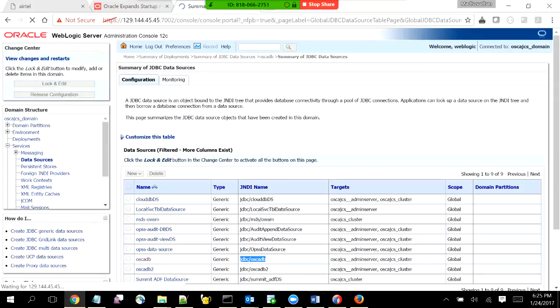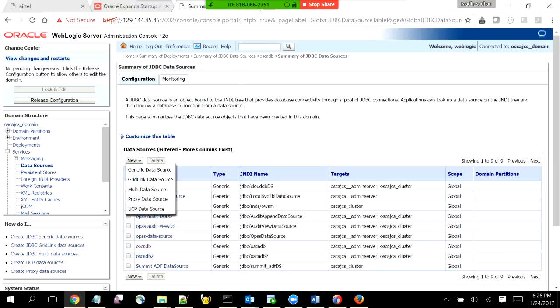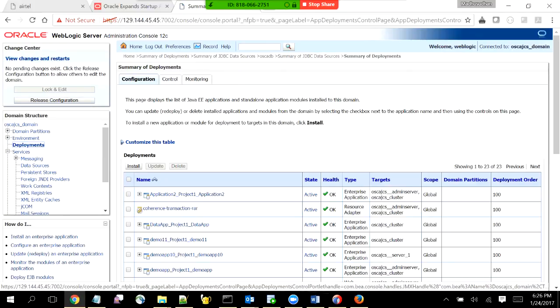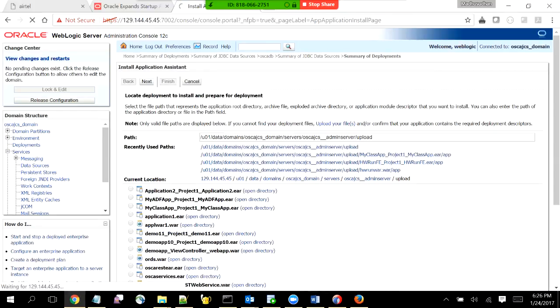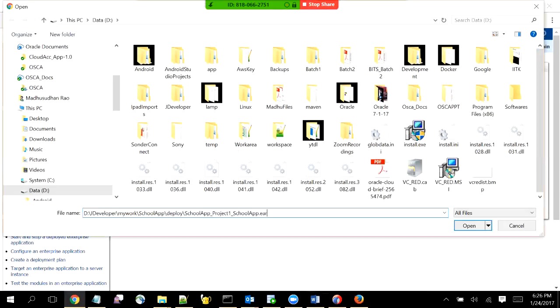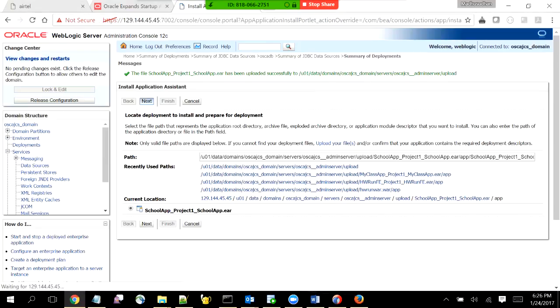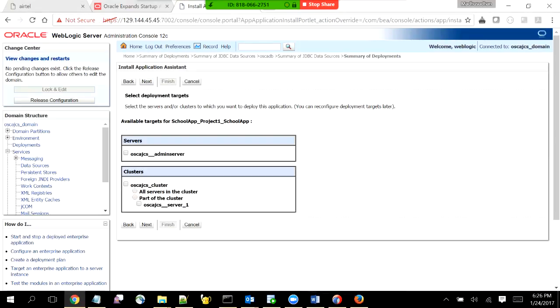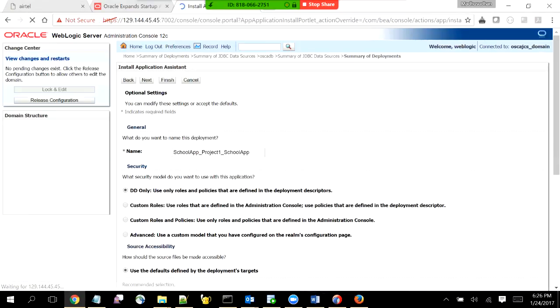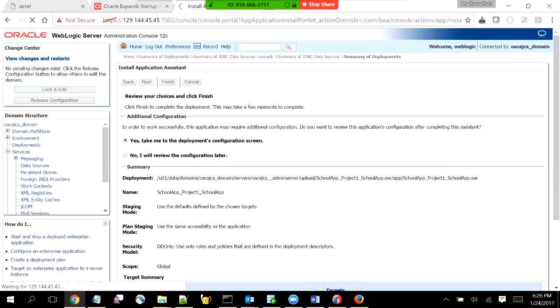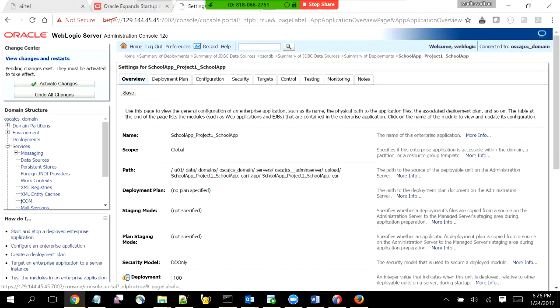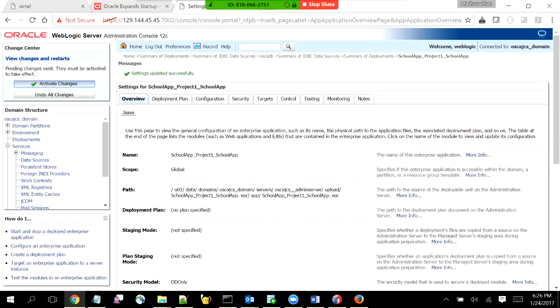Select lock and edit. New. Select deployments. Once you're done with the lock and edit, select deployment, install, upload your file, choose the EAR file, click finish, click save, activate changes.